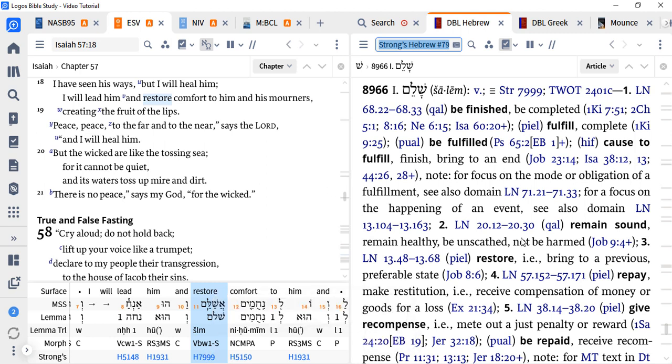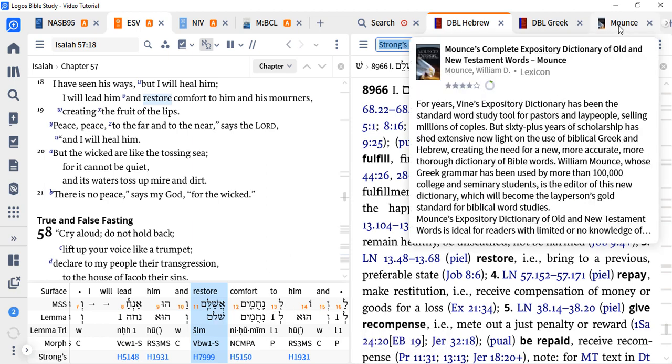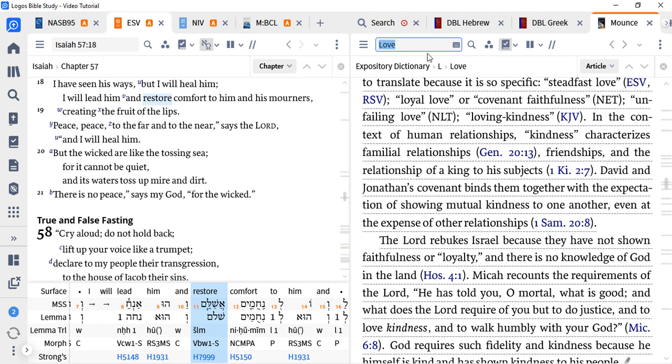And so I get a pretty good-sized definition here. Obviously, it's an important word. And so what do I do for Mounce? Well, let's try the first method. Always try the first method. It's the easiest. Just type in the word you found.